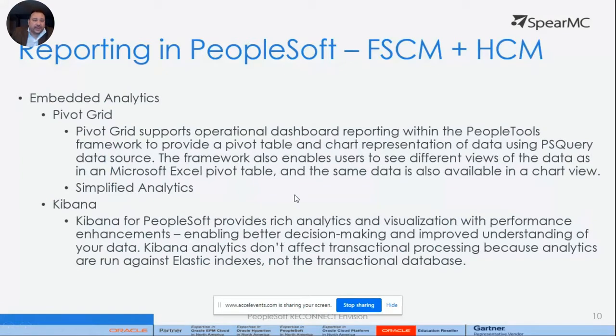Next, we start talking about embedded analytics, and that's really the focus of my presentation today. Two parts of embedded analytics are pivot grids and Kibana. Pivot grids were first to come out as the analytical tool within PeopleSoft reporting, and those hit directly against the transactional database. They provide some nice visualizations, but one of the biggest complaints is performance, and they're difficult to use because if you try to use extensive amounts of data, they're slow and cumbersome.